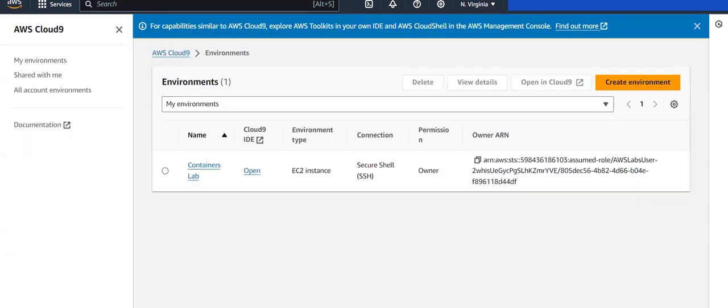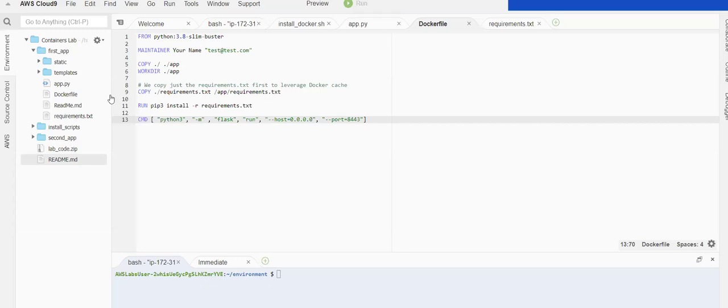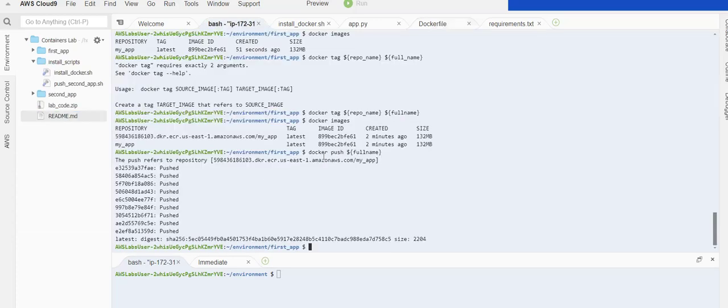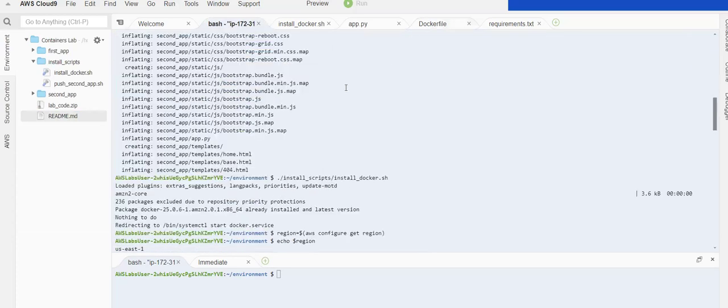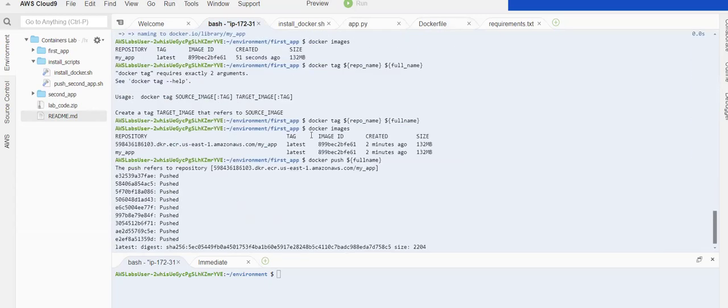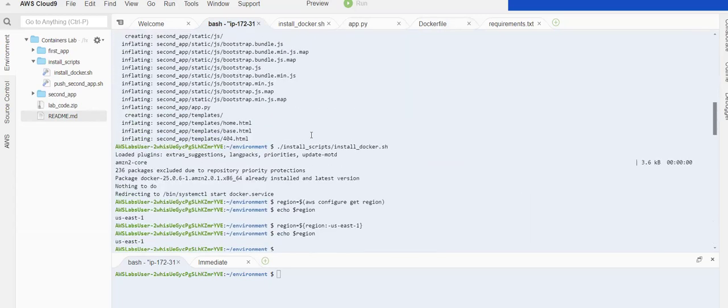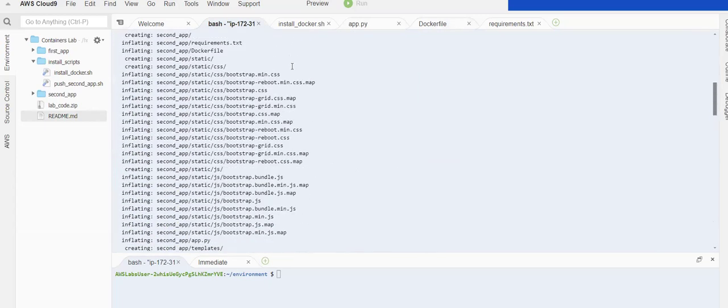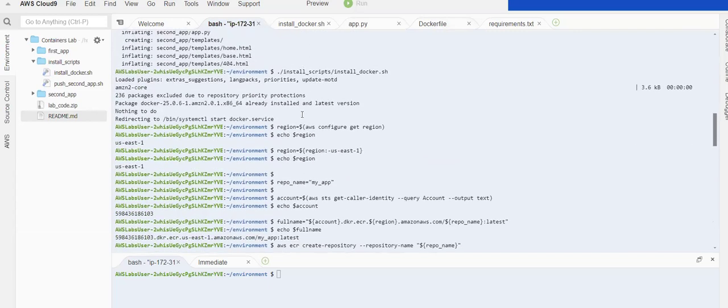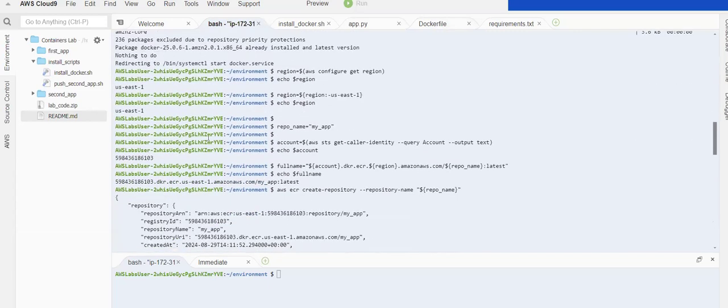For that, I'm opening my environment again. Here you can see I also have this second app. In order to deploy my first app, you can see in my bash I used multiple commands, right? First, I installed all the Docker related files and I started Docker.